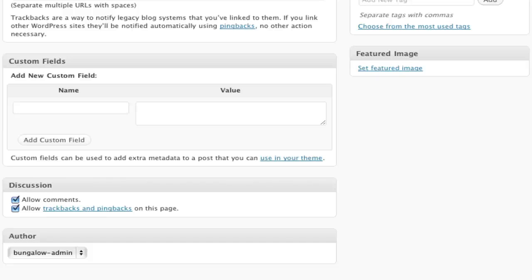Discussion is where you can allow or disallow per post comments or trackbacks. So let's say by default you allow comments, but on this post you don't want to allow comments. You just uncheck that. I'm actually going to allow comments. For author, this will show up if you're an administrator, and the drop down shows all the other users, and you can assign this to a different author, but I'm just going to keep it as bungalow admin.